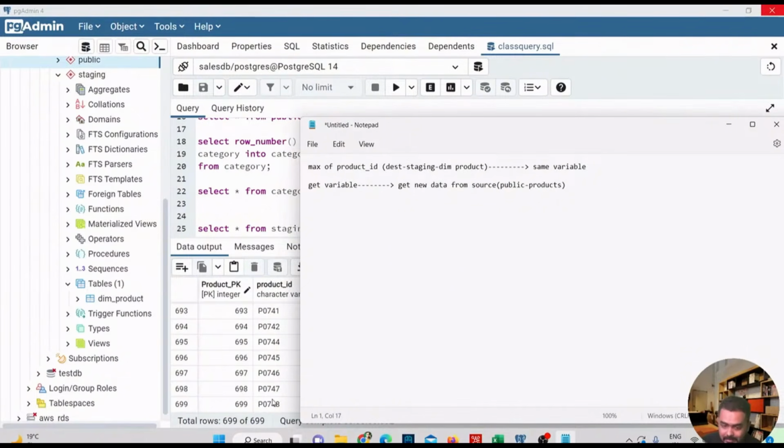Then I'll create some variable and store that in the variable. Then I'll get that variable once again, and based on that variable I'll get the new records from the source. I'll show you how we can perform this. Okay, first we'll start from this. First I need to get the max of that product ID from the dim staging area.